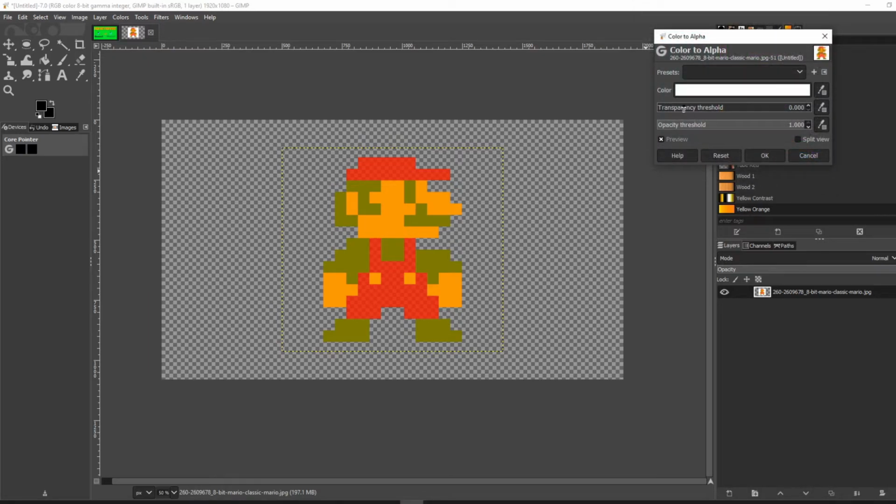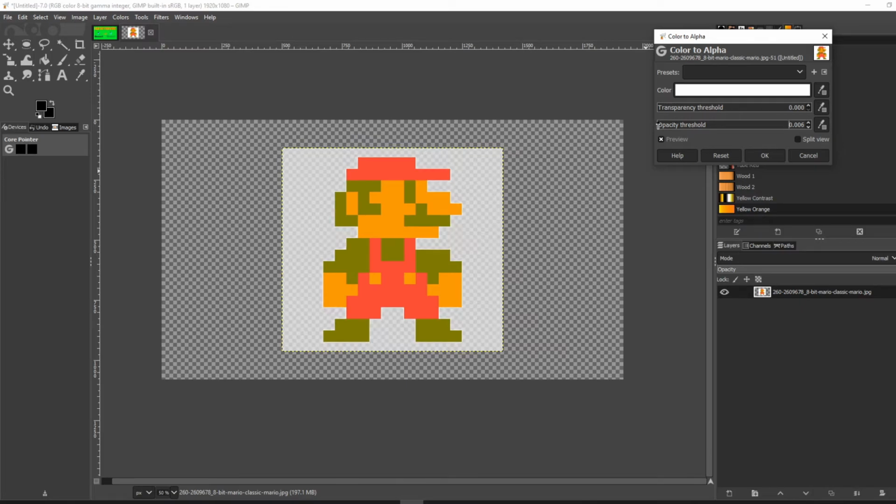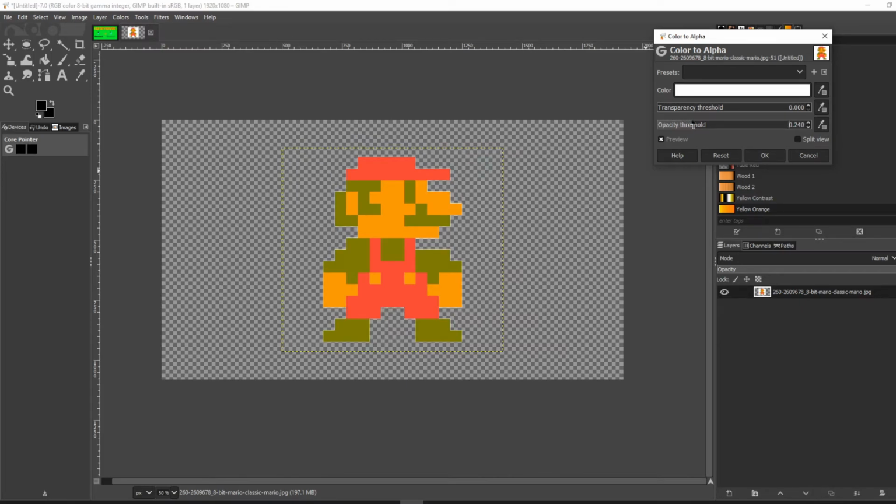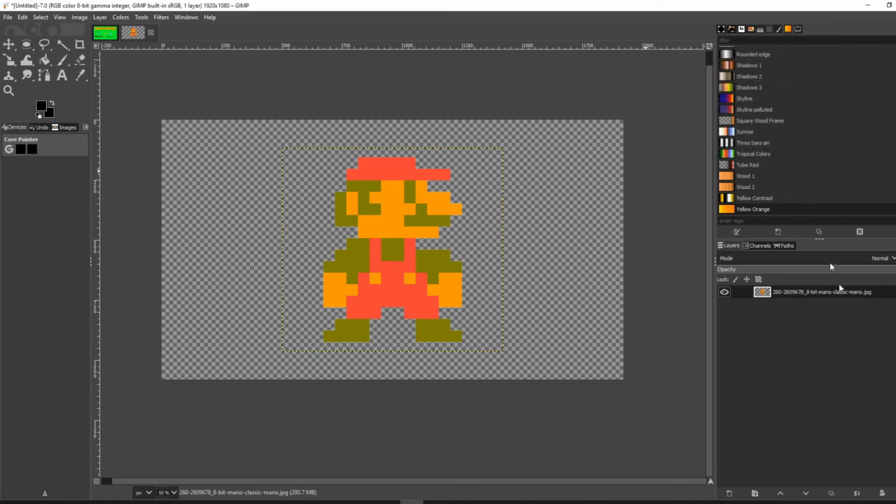Also, you can play around with the transparency threshold as well. So whatever suits your image or what you're going for, and you can play around with the opacity threshold as well. So you can see the original image there, and you slowly move it, gets rid of all the white to about there. That's probably perfect, and we'll click OK. And that's all you need to do to remove the white background of your image.